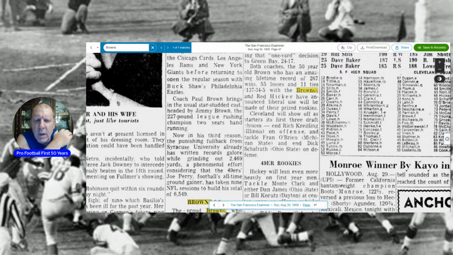Then we get Red Hickey, I guess, is 137, 34, and 5. Paul Brown was 137, 34, and 5 with the Browns.